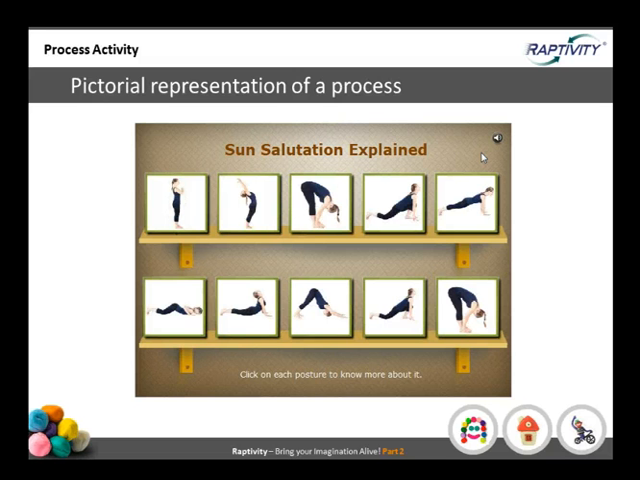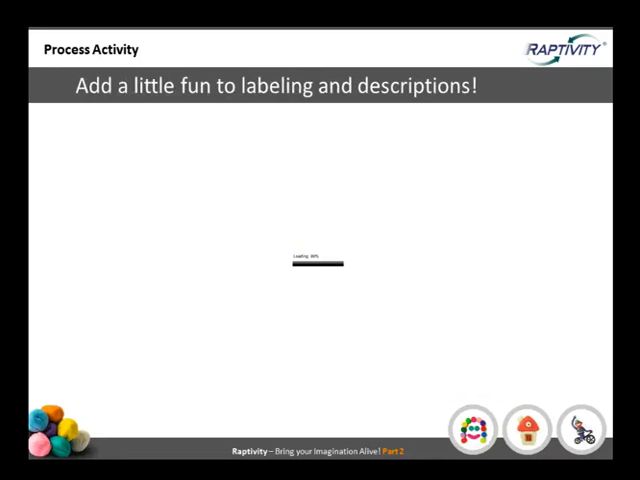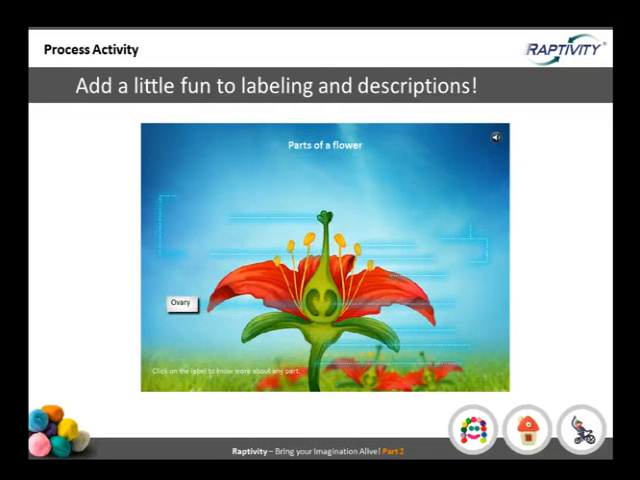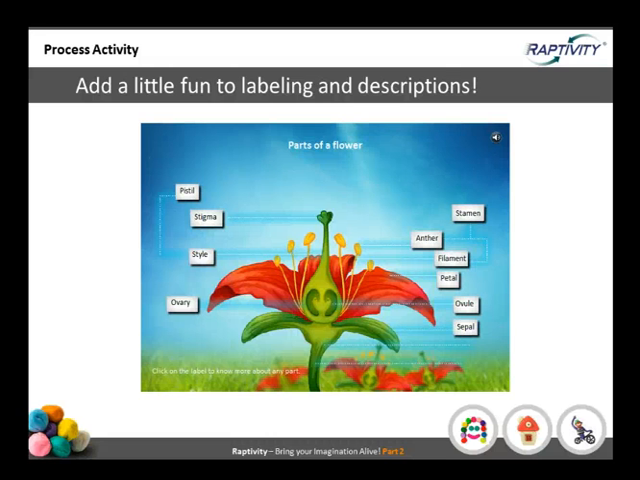So let's take a look here at another process activity, and we are going to look at it in the form of labeling. Maybe you've never really thought about using the process activity to label a diagram, but hopefully this image might give you some ideas on how to do that. Here we are labeling parts of a flower, and you saw that all of those labels came in place. You saw them all appearing there in a particular time frame.